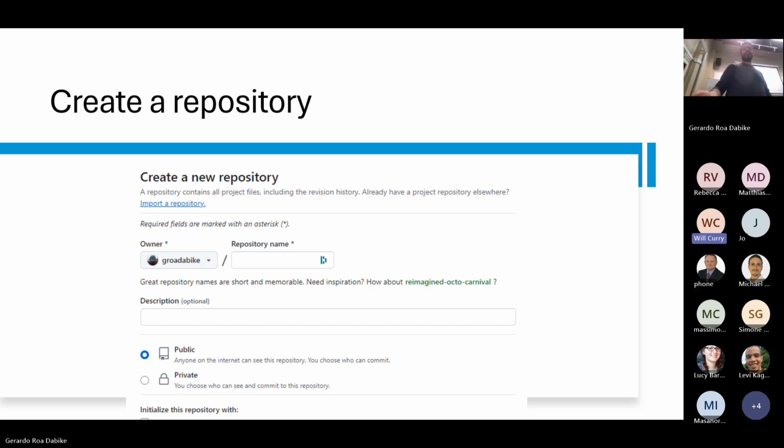And when you create a repository, you obviously have the owner. You have the option to change the owner if you have access to an account as an institution, or you can have access to other accounts. So in this place, you can set the name of the repository. It's better if it's a very sensible name, easy to connect with the idea you're working on.